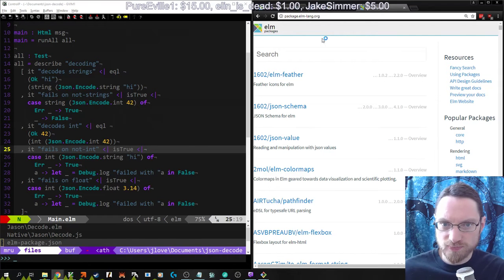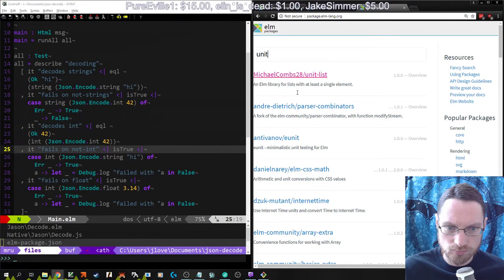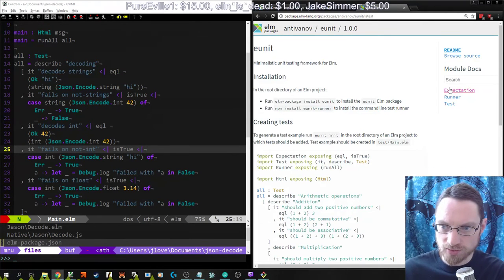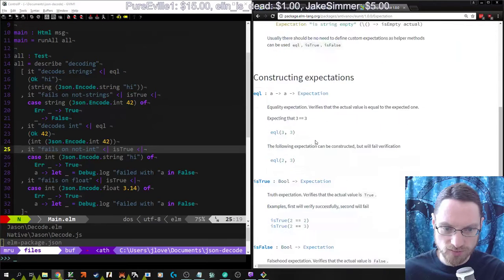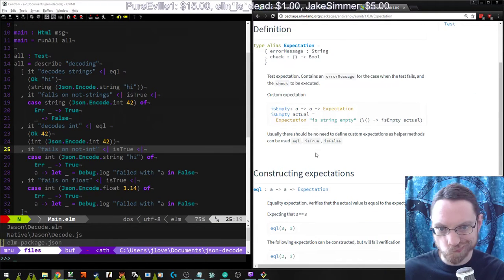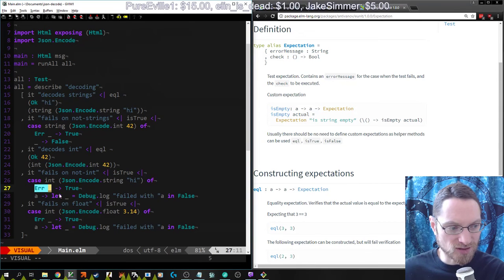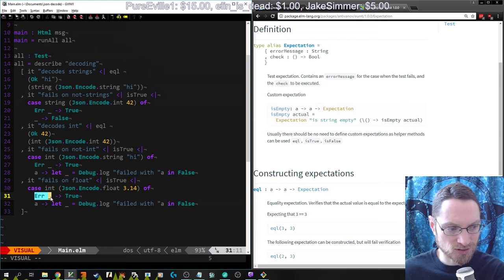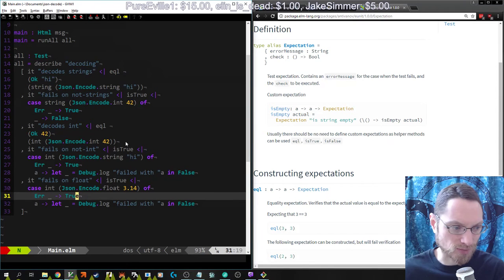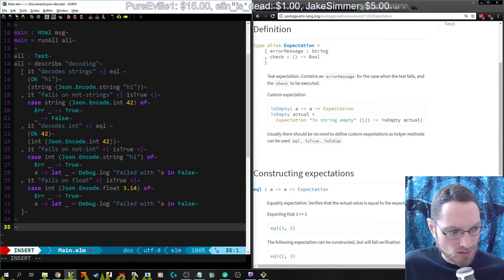Does the test thing have a matcher that would better do that? Equal is true is false. I'm wondering if I could do maybe an is error matcher that would, I could probably do that. Is error.